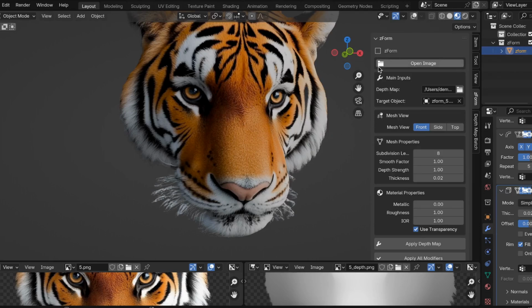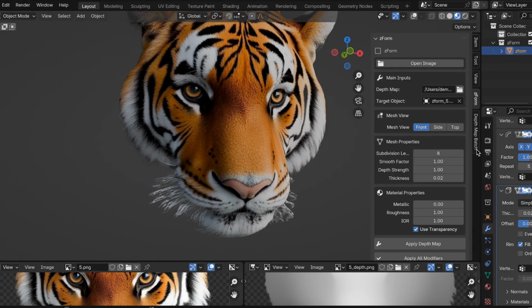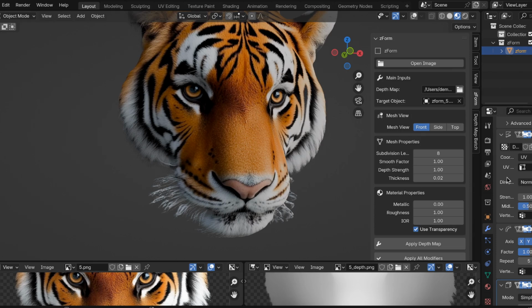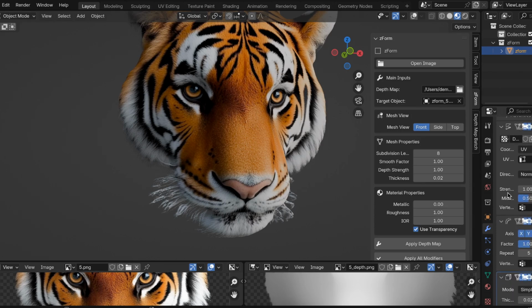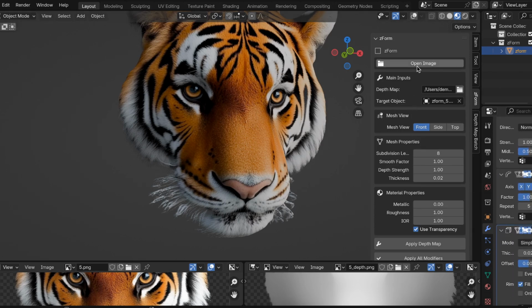You'll notice I'm working in a tool in the side panel. That's actually my other tool. It's called zForm. It does exactly the same thing as what's done on the right side in the modifiers tab. But instead of doing multiple steps and typing and clicking here, I can just do everything in three simple steps here.